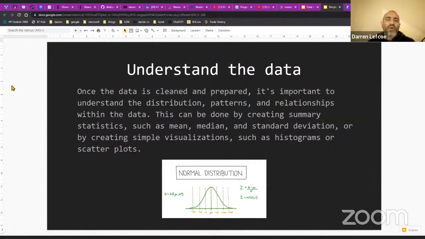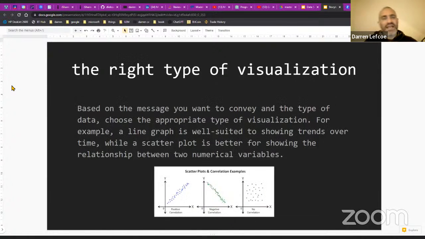So, understanding the data: once data is cleaned and prepared, it's important to understand the distribution, the patterns, and the relationships that lie within the data. This can be done by creating summary statistics, just in our simple diagram down below, something like the mean and the median and the standard deviation, or by creating some simple visualization such as a histogram or a scatter plot. And here I've taken something quite common: a normal distribution or a log normal distribution, and we'll have some kind of mean, and some kind of dispersion from that mean, which we might refer to as a standard deviation. And we go from there with our purpose of understanding the data.